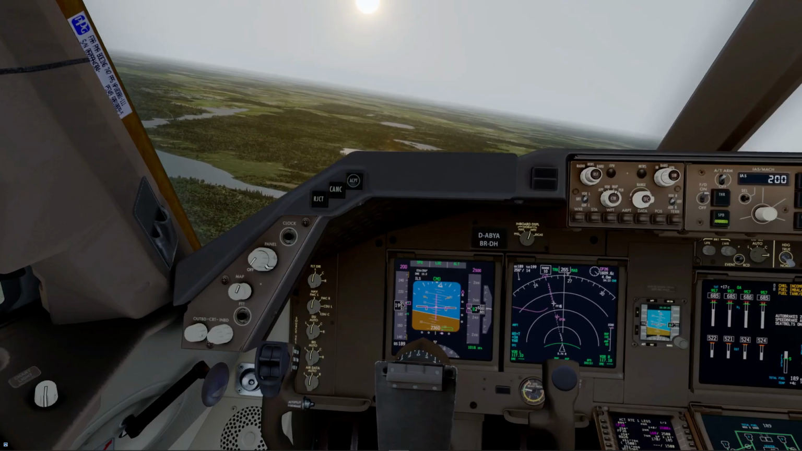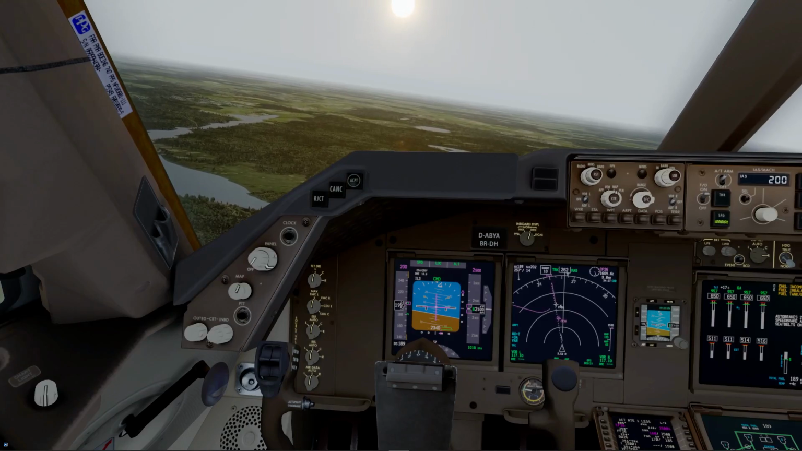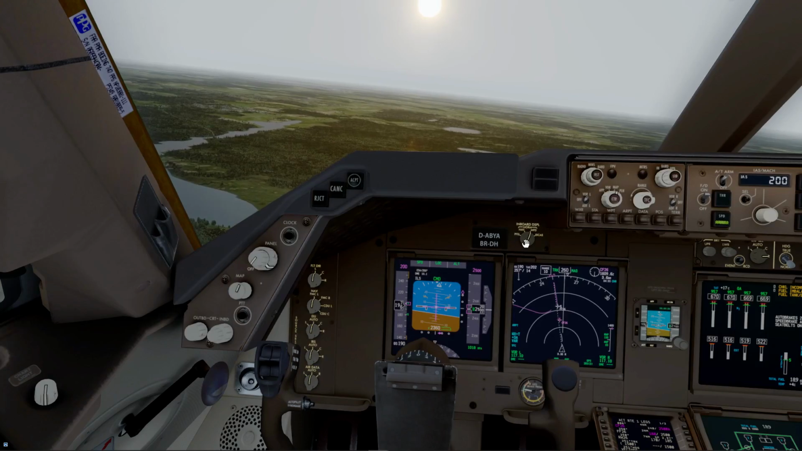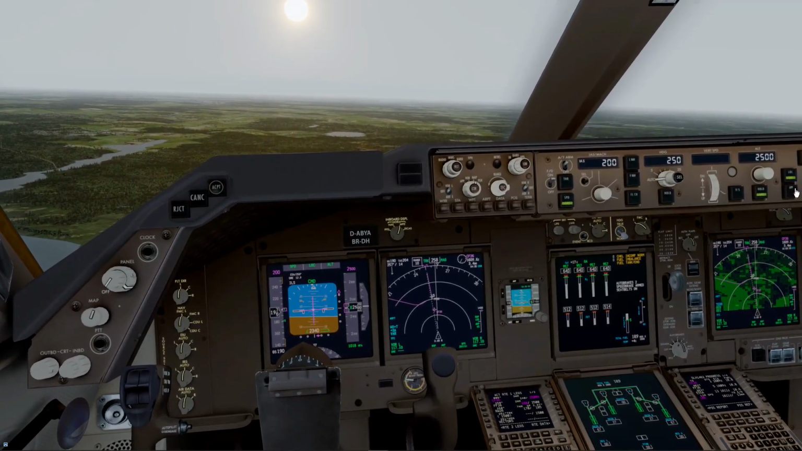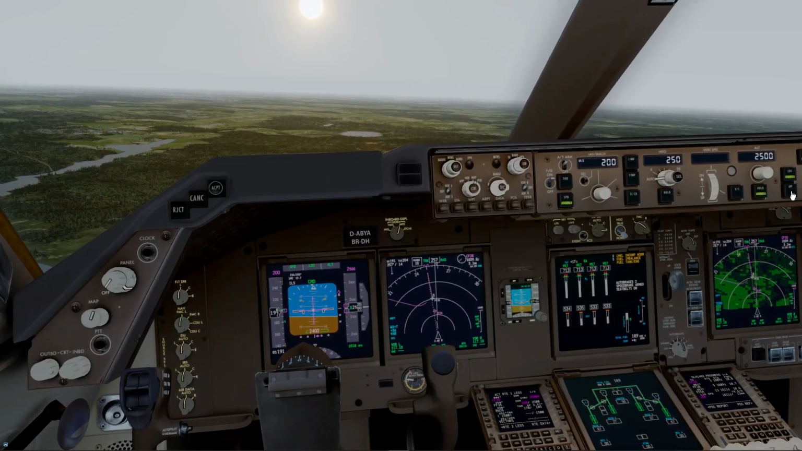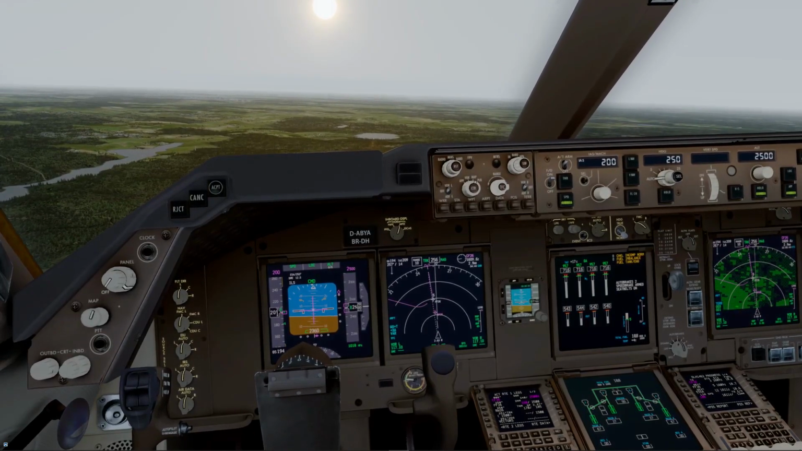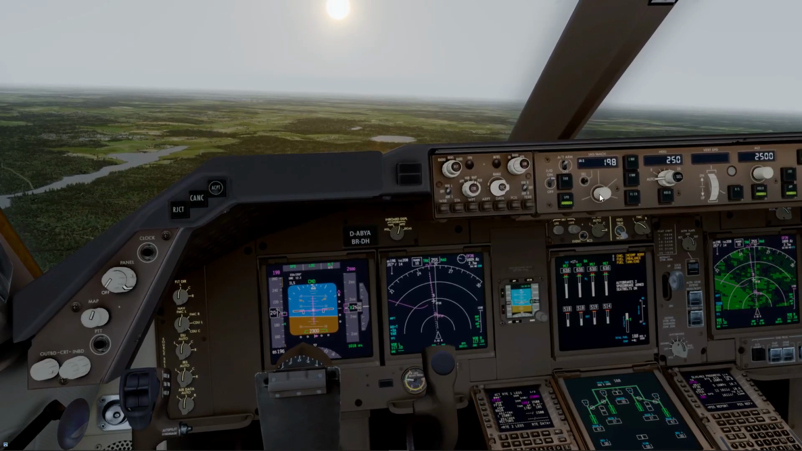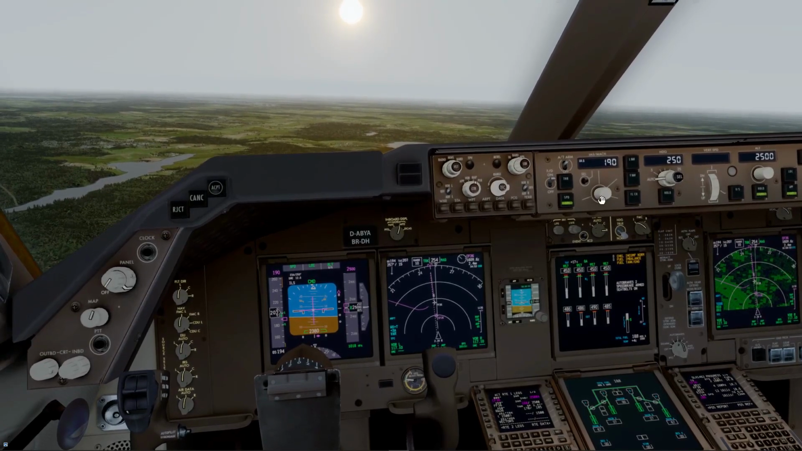Stockholm 126.65, Lufthansa 1462. Stockholm approach, Scania 883, at stand 7 with information Victor, reporting ready for push and start. Scania 883, Stockholm Control, hello, push and start is approved. Push and start approved, Scania 883.